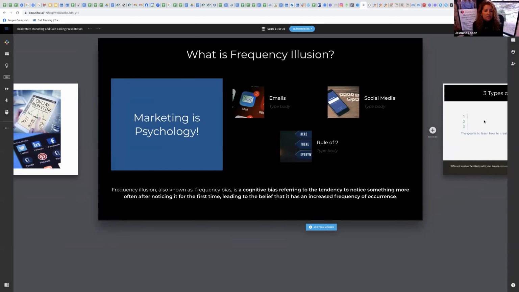What is frequency illusion? So again, marketing is psychology. I don't know if it's happened to you, when you're thinking, all right, I'm going to buy a Volkswagen. And all of a sudden you're driving and you see all these Volkswagens and you're like, what? Why am I seeing all these Volkswagens all of a sudden just because I want to buy one? Well, it's the frequency illusion. Once your mind believes or wants something, you're going to continue to see that.